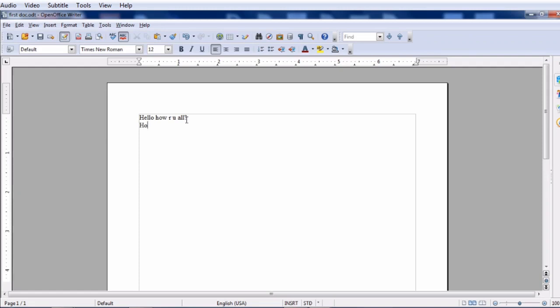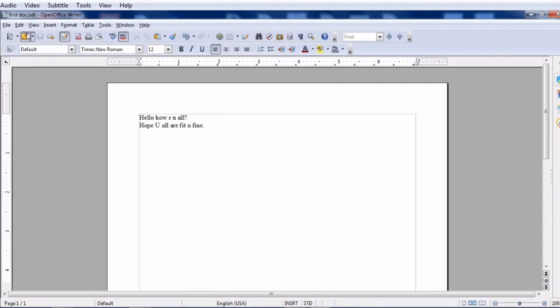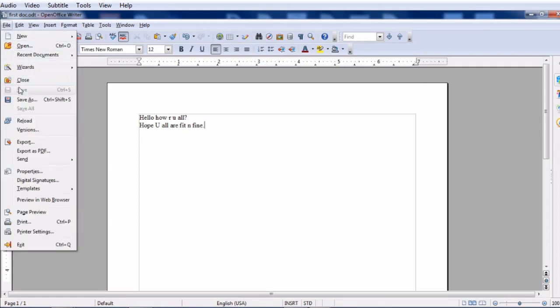Then let's write another line, hope you all are fit and fine. Again you can see Save is enabled. We'll save it with the help of File, Save. But now you see this grayed out Save option, because right now फाइल में ऐसा कुछ भी नया नहीं है जिसको सेव करना है. Everything is saved here, nothing is new. यदि आप कुछ नया टाइप करते हैं फाइल में तभी ये सेव ऑप्शन आपको इनेबल होगा.